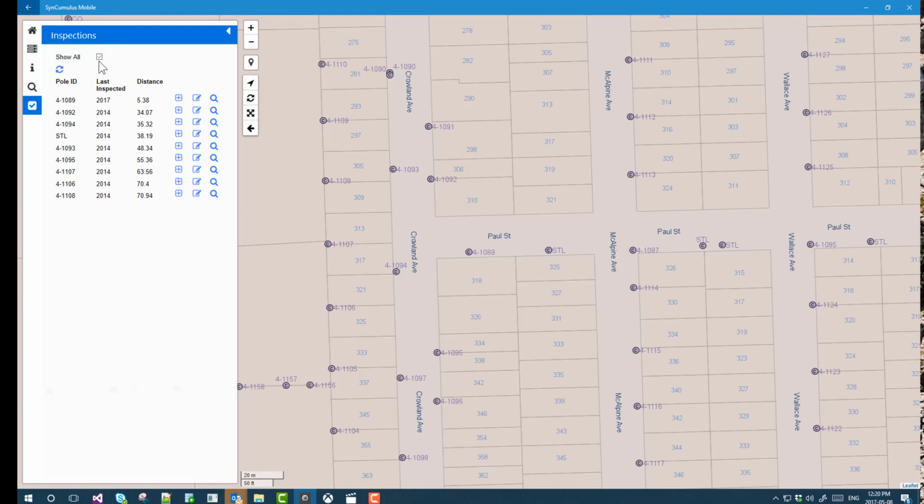And you notice that this show all box is on. So I have the pole ID record and the last inspected. It shows up 2017. That's the pole I just edited or inspected. So if I uncheck this now, we get a list. This list again just reflects all the poles that require inspection and not the ones that have been inspected.